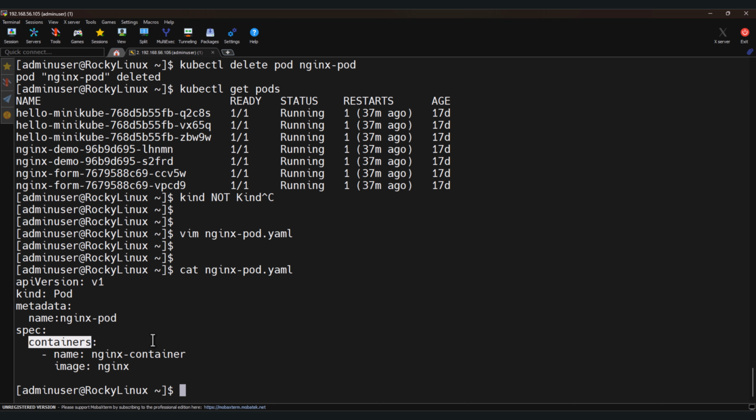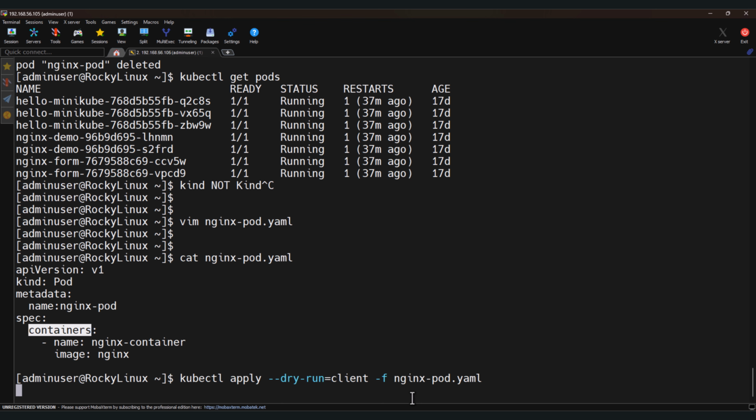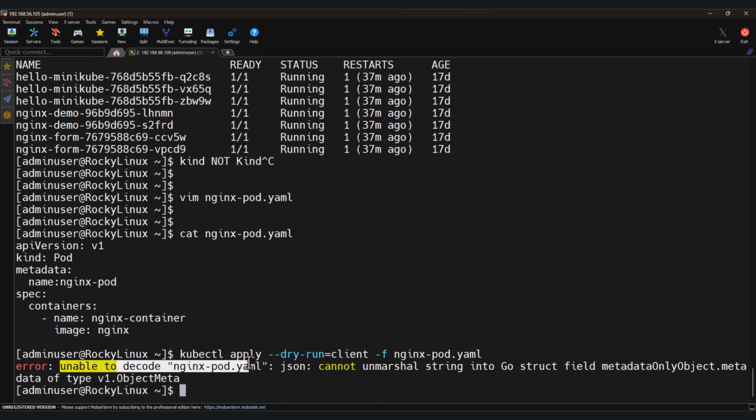It's good practice to validate your YAML before applying it. We can validate it using dry run. kubectl apply --dry-run=client -f and you need to provide the file name nginx-pod.yaml. Unable to decode nginx-pod.yaml, JSON cannot unmarshal. Okay, here we need to provide a space.